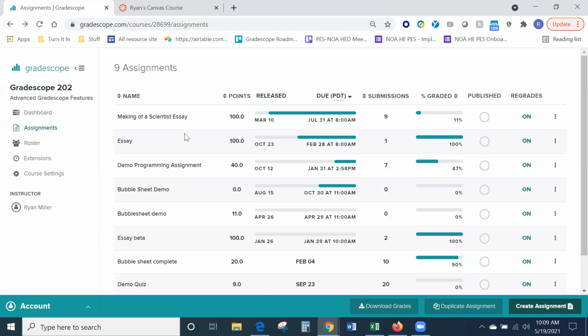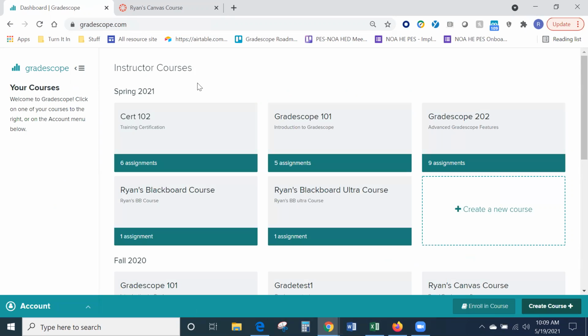Any questions so far before we jump into using Gradescope to grade? Remember, you can unmute yourself, or if you want to put it in chat, you can do that too.